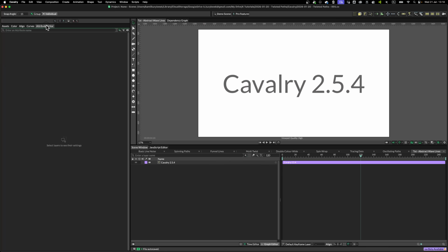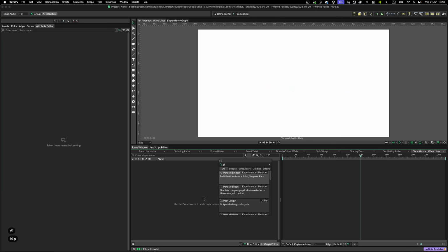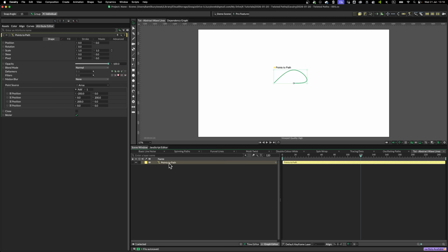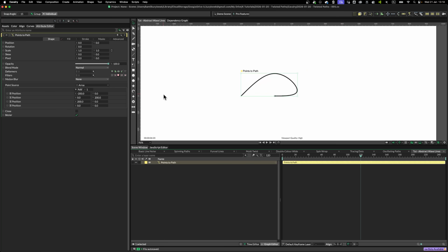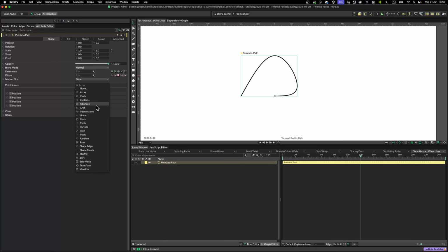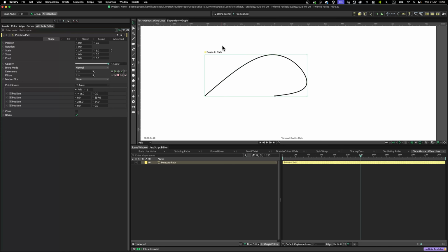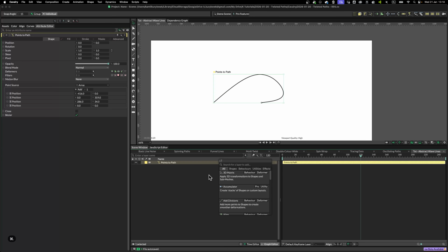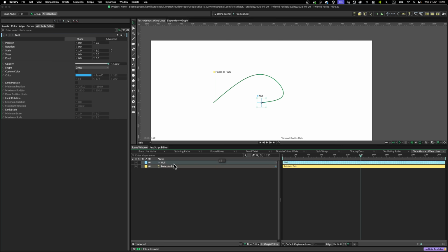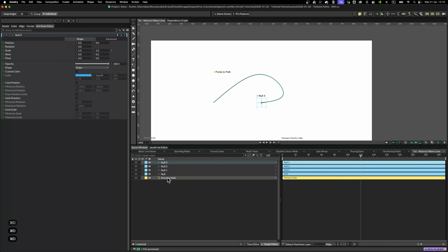So back in Cavalry, we need to create something called point to path. Point to path is a tool which will let you create path between points. It can use all sorts of distributions, exactly the same ones you have available in the applicator, but we are interested in an array distribution. This distribution simply creates a number of points using an array, and you can modify them by specifying x and y positions. To make this easier, let's look for a null, and I want to have 4 copies.